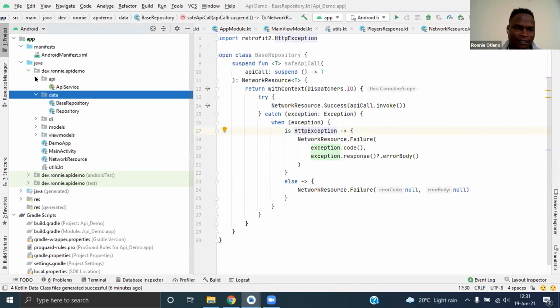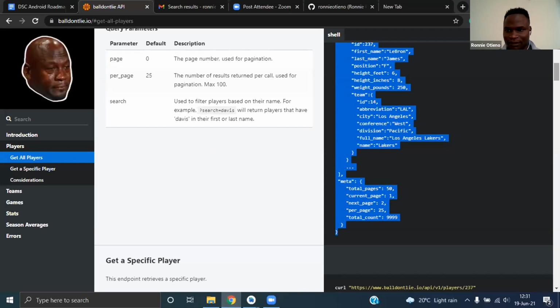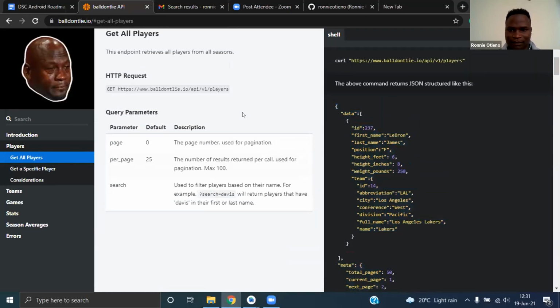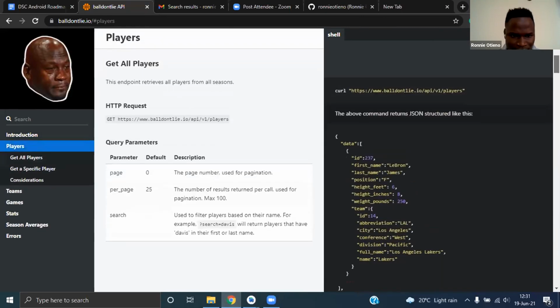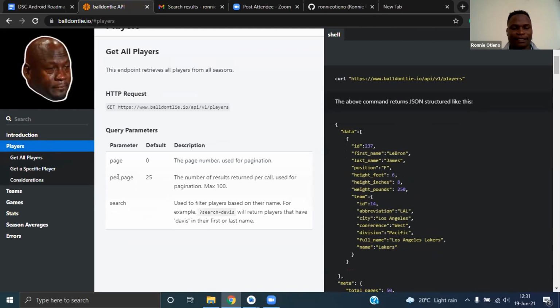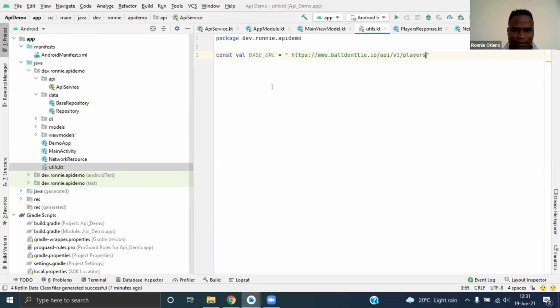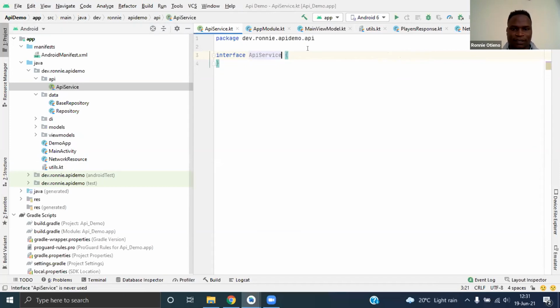So after that, let's get players. Let's go back to here, and we have this. We get players, we query page and per page, which is pretty easy. Let me remove these players here because it doesn't need to be there. So here, let's write suspend fun getPlayers.